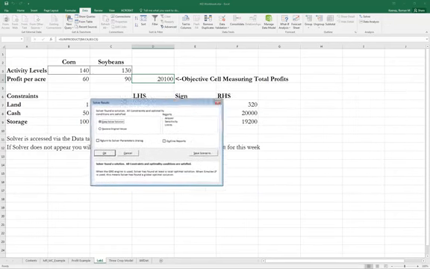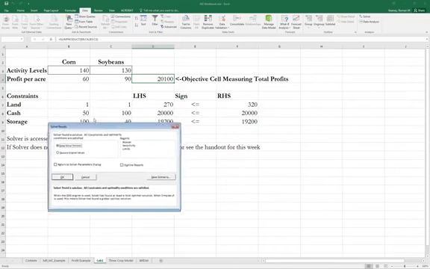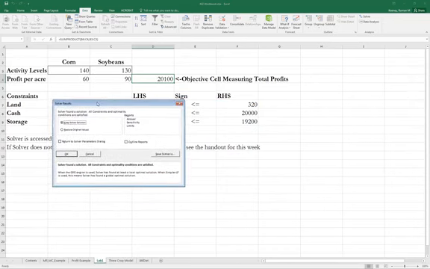And if you complete that, you'll get something that looks like this. I have 2 monitors running on my machine here, and only one of them is being captured, so that's why you didn't see this till I dragged it over here. It says solver found a solution, all constraints and optimality conditions are satisfied, and it gives you the option here to keep solver solution or restore original values. I'm going to keep the solver solution.